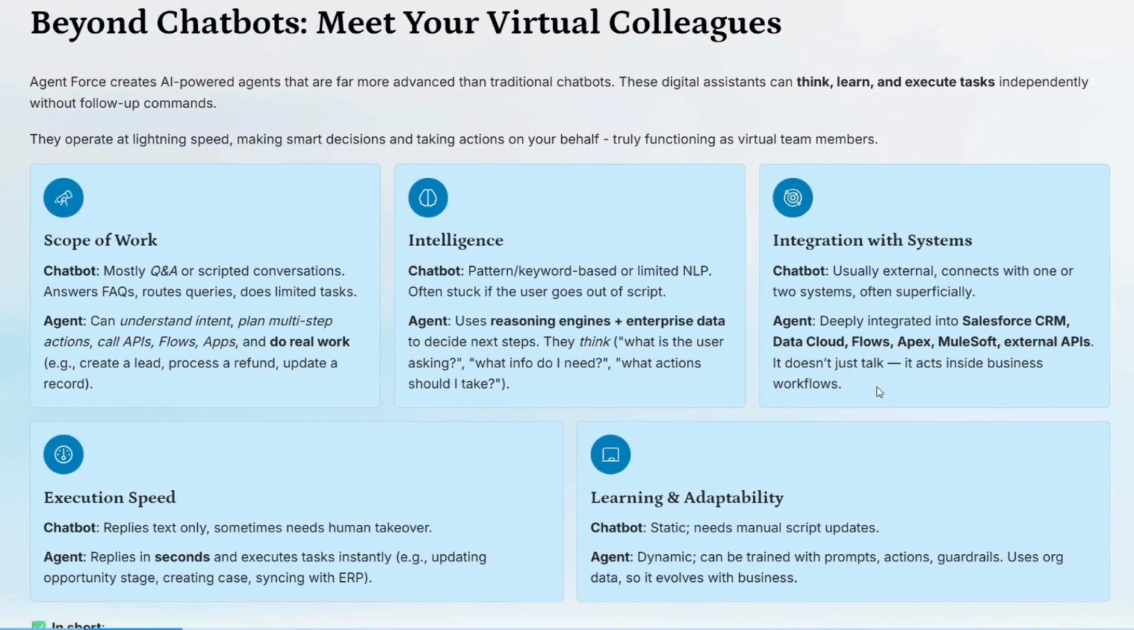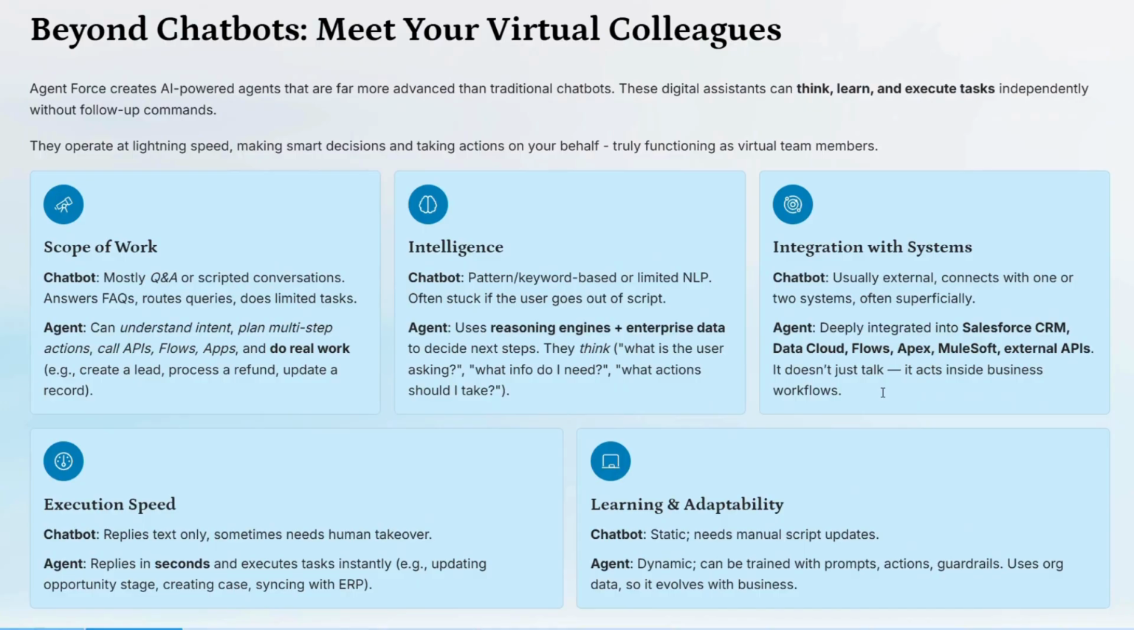So let us look at what was there before AI agents came into the picture. Salesforce had already introduced chatbots, and these are more advanced versions of chatbots. In the history of AI in Salesforce, we first had Einstein chatbots, and after this we came to Agentforce, which is much more advanced compared to chatbots. Considering the scope of work, a chatbot basically answers Q&A in scripted conversations, whereas an agent can understand your input and perform multi-step actions, call APIs, flows, and Apex, and do real work like a virtual colleague. Agentforce is like your virtual colleague, whereas a chatbot is a simple Q and A script conversation. AI agents are more intelligent than chatbots.